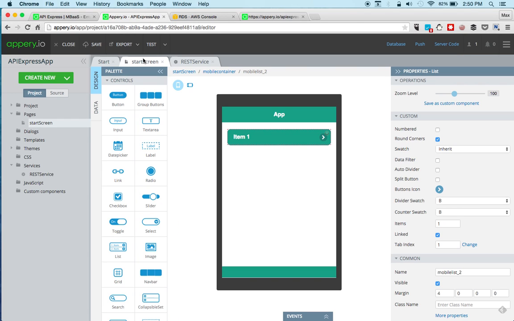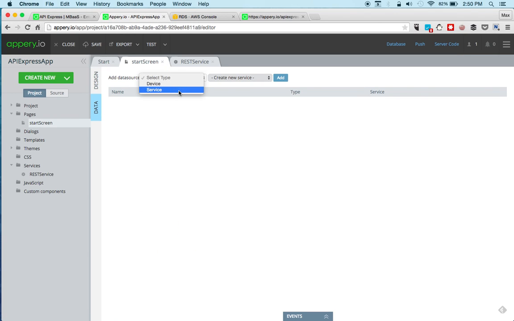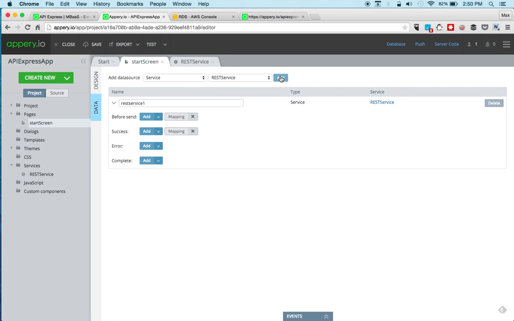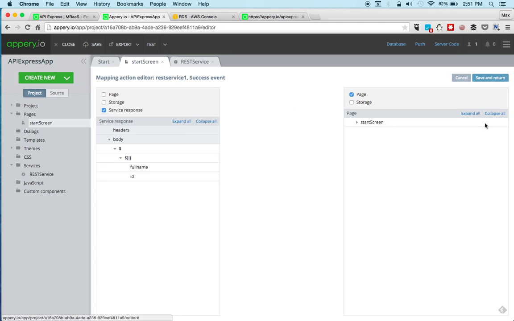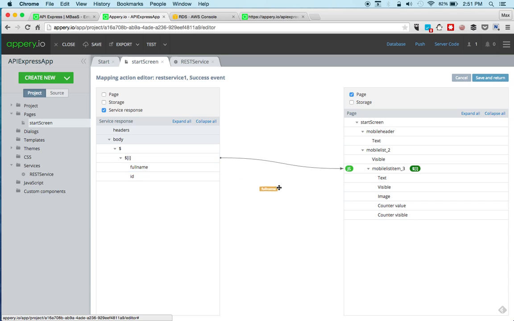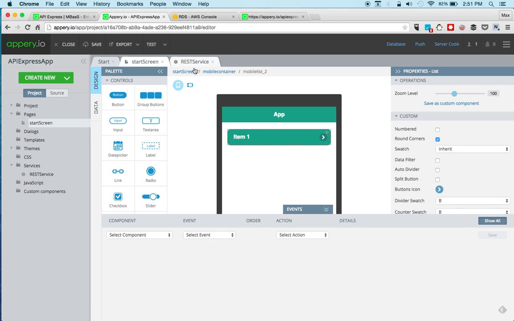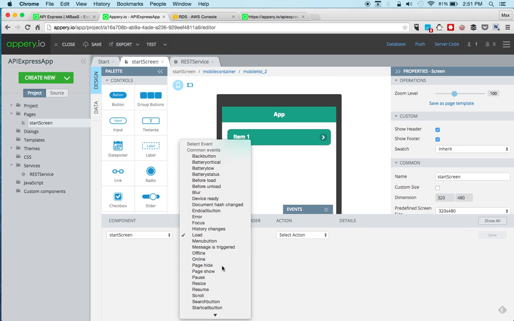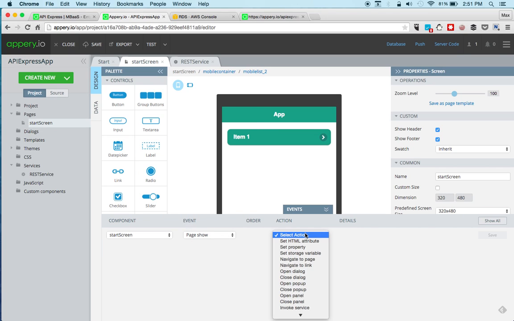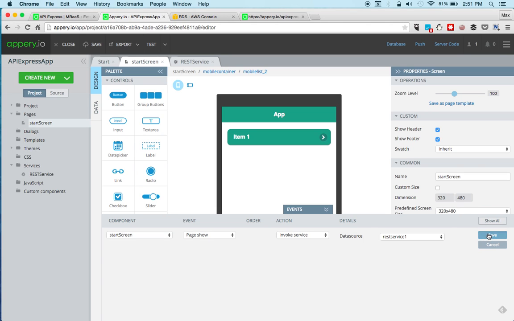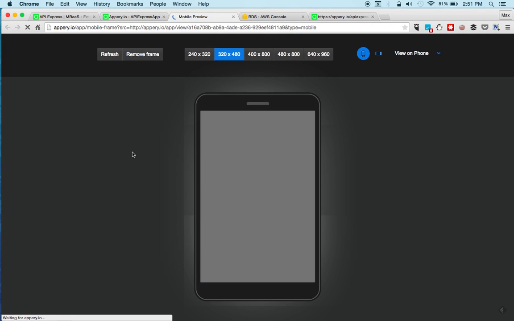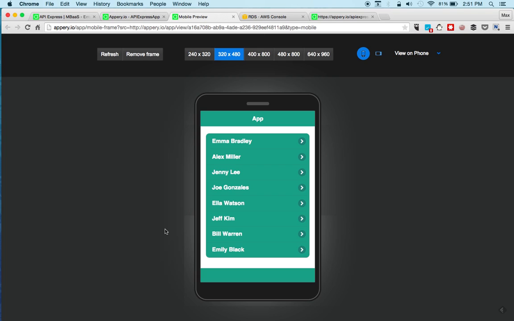We'll go back to the page. From design, we'll switch to data, and we'll add the service to the page. And we'll map it. Nothing for the input, we'll just get all the employees, but for the output mapping, this is all the employees, and then the full name will map to the text property in the list. The last thing we need to do is to invoke the service when we display the page. We'll change the event to page show, then invoke service and click save. And we can now test in the browser. All right, and here's the list of employees.